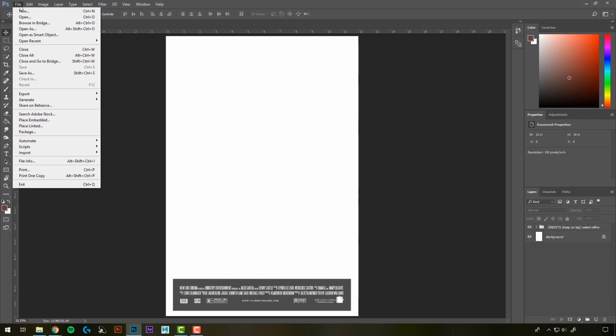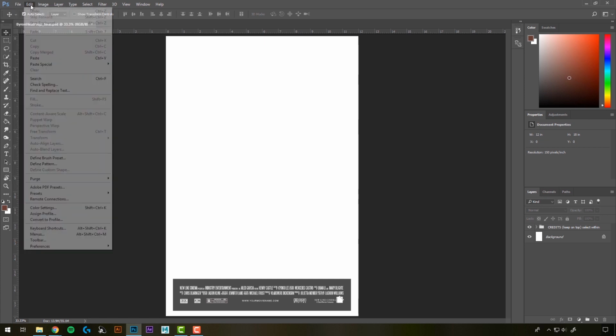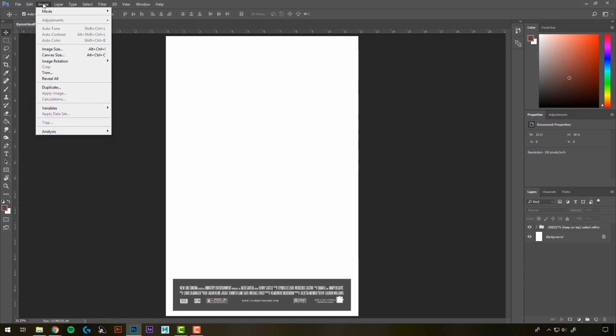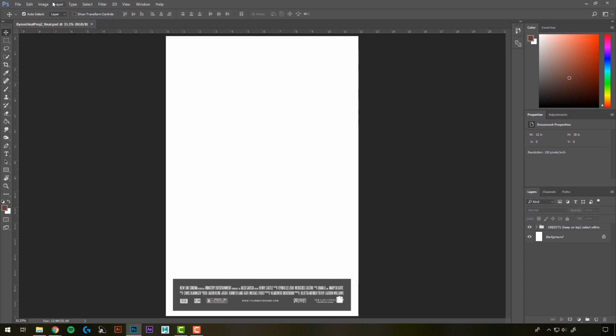So with File, like we went over, you can create new ones, save them, open them. Edit, you have a bunch of different options, but you can do your cutting, copying, pasting in here, and also this is where you'll be manipulating your photos and transforming them. Under Image, we can change the image and the canvas size. We could rotate, we could trim, and this is where we'll do a lot of the color correcting as well.